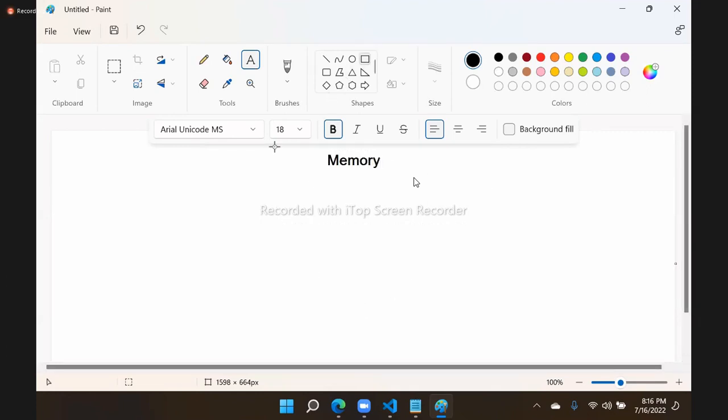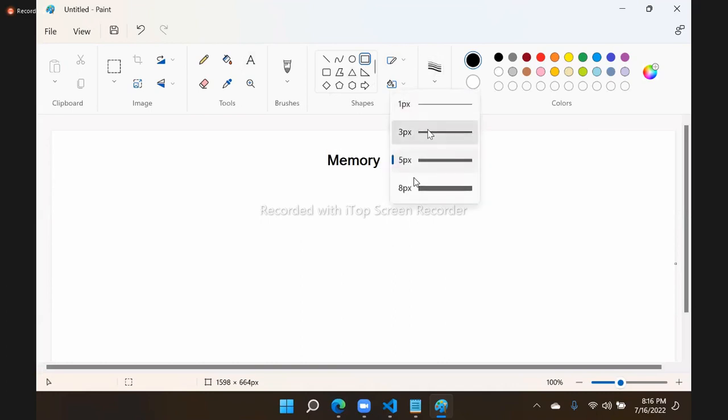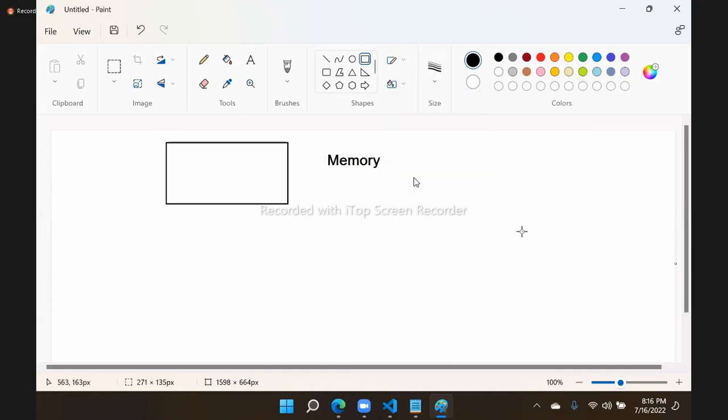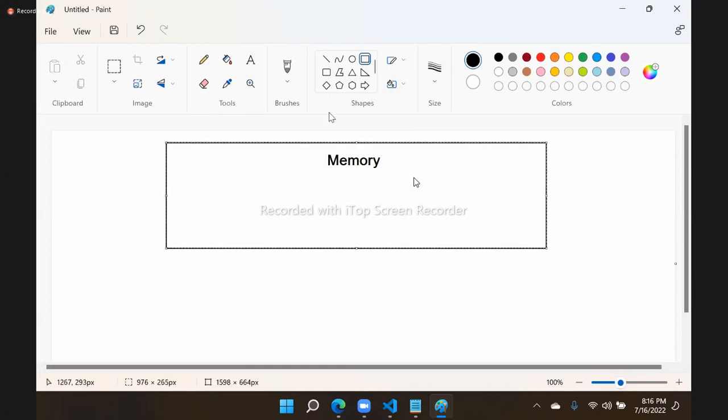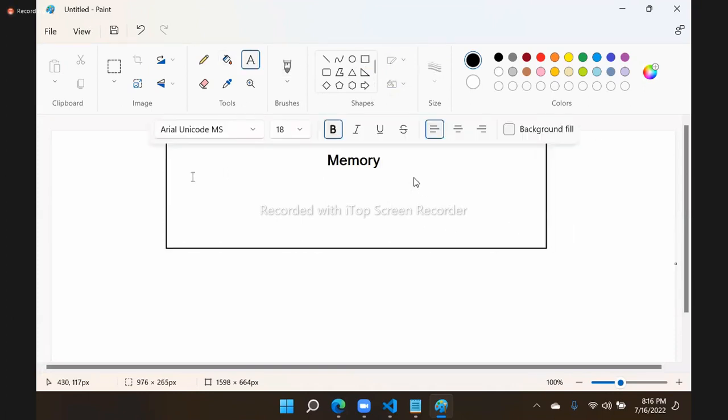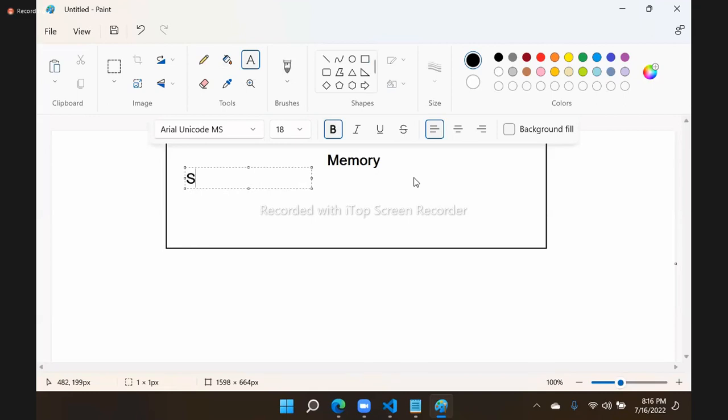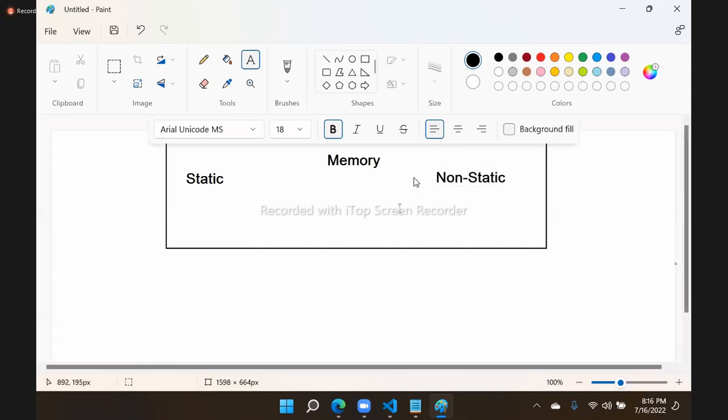The terms static and non-static are actually related to memory. That means we have static memory, and we have non-static, or you can call it dynamic. What is the difference between these two memories? What is static memory? What is non-static?